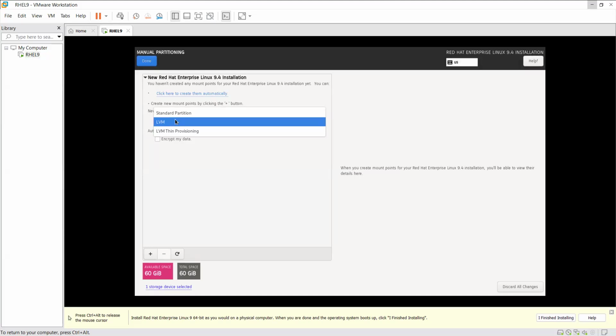Right now we are not planning any LVM partitions, but at the time of the system administration lectures, I will tell you what LVM is and how to use LVM partitions in real time. Now I will use the standard partition option. Standard partitions are just like static partitions. LVM partitions are just like dynamic partitions. Just remember these two things.